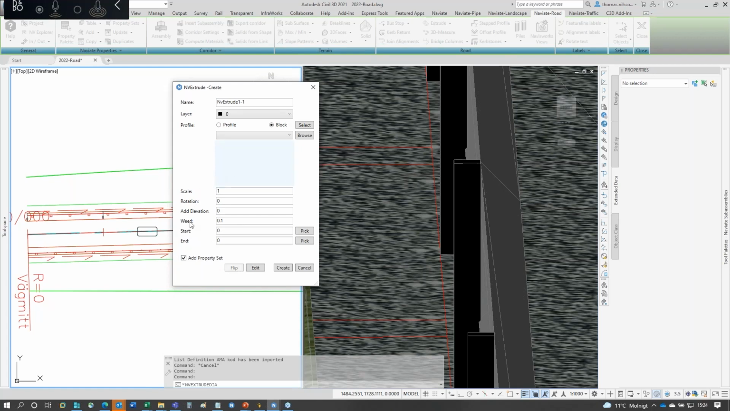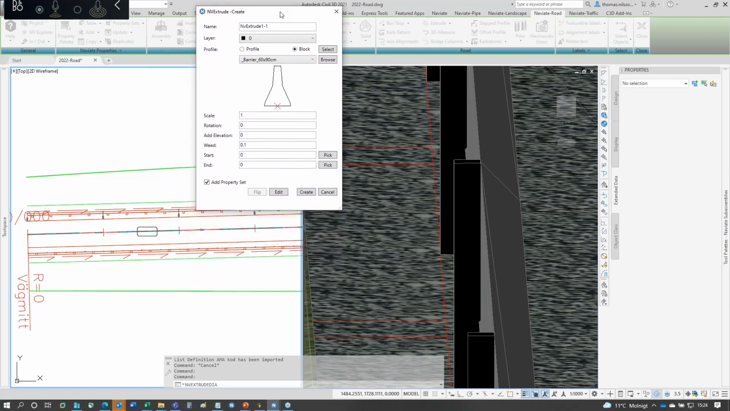It's going to take some time to import because my machine is a bit slow on that one. Normally it doesn't take that much time, but something is wrong on my machine here. So I have the possibility to set scale, rotation, add elevation up and down, weed if my feature lines or lines have too dense vertices, and I can add property sets to it.